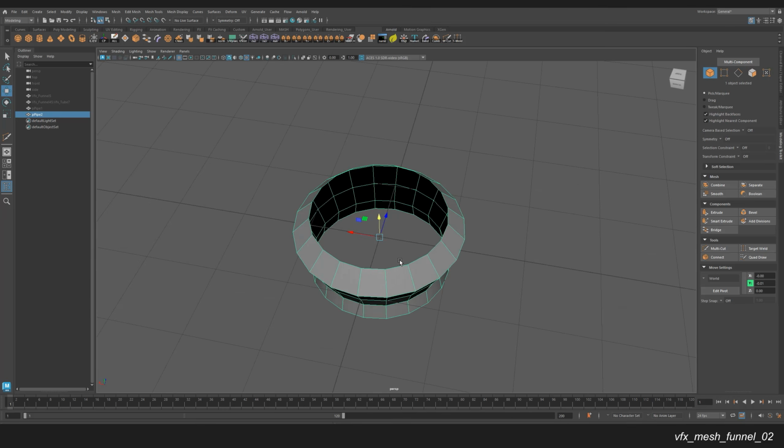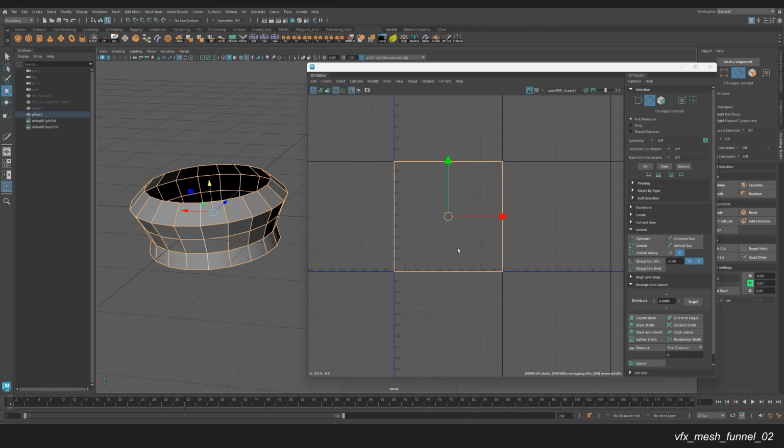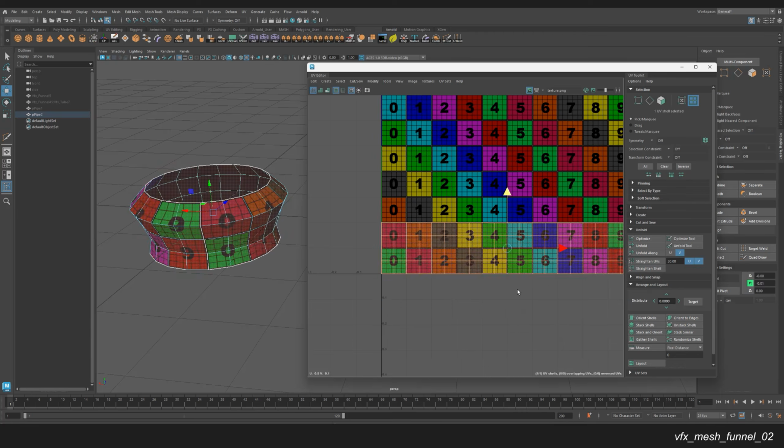For the UVs, go to Modify, Unitize, then add a cut in the middle, then select Move and Sew, after which go to Layout and Rotate. And it should be ready.